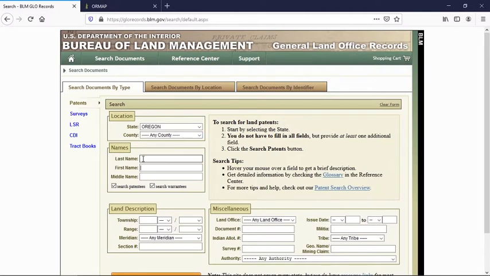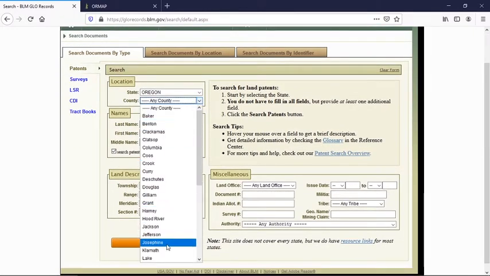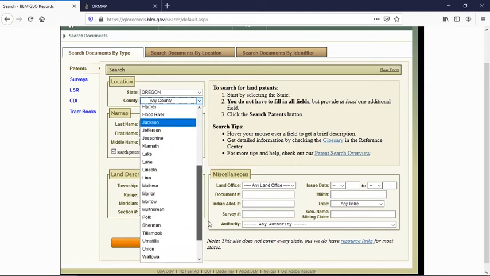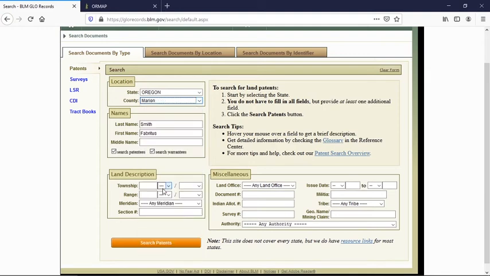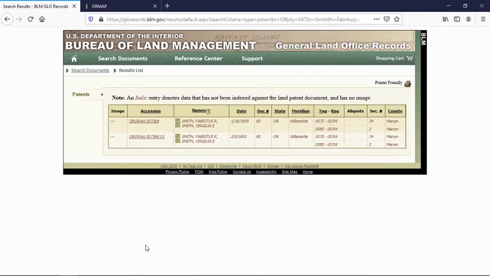Since I know the name of the person I'm interested in, I'm just going to type in Smith, Fabritus. And I know he lived in Oregon. I actually know he's in Marion, so we can leave that blank or we can click on it too to get more pointed search results. So here we go, we hit Search Patents. And up pop 2 options for Fabritus and his wife, Julia.